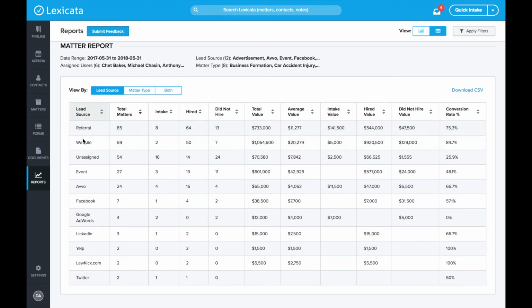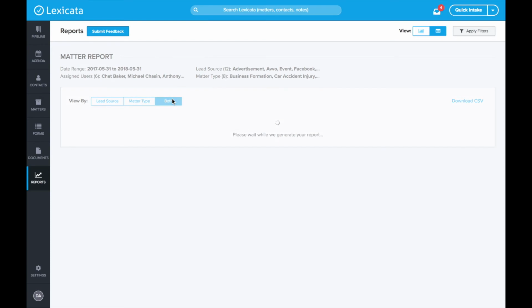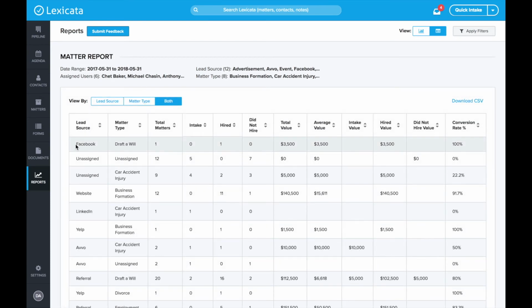So in this case, I'm using the lead source, and I can see how many matters, how many are in the intake phase, how many were marked as hired, how many are not hired, how much total value each type accounted for, what the average was, how much is still in my intake pipeline or pending, how much has been marked as hired, how much was not hired, and my overall conversion rate. And again, you can view that data by lead source or matter type, or if you really want to get a lot of data in here, view it by both, every combination. So I have how many Facebook matters or how many draft a will matters came through Facebook. You can see both combinations of data.